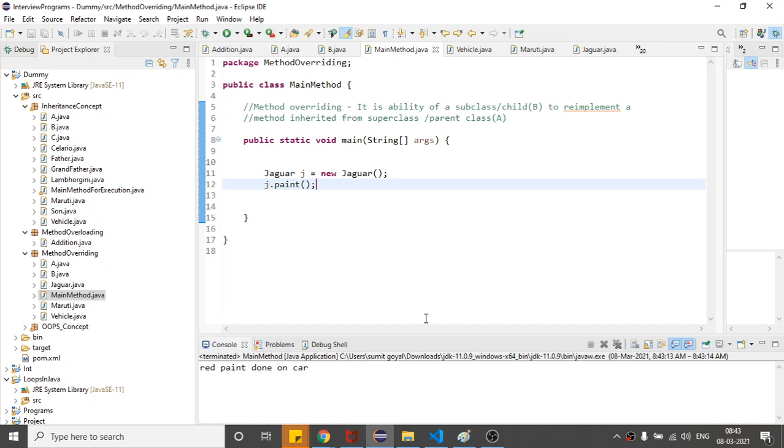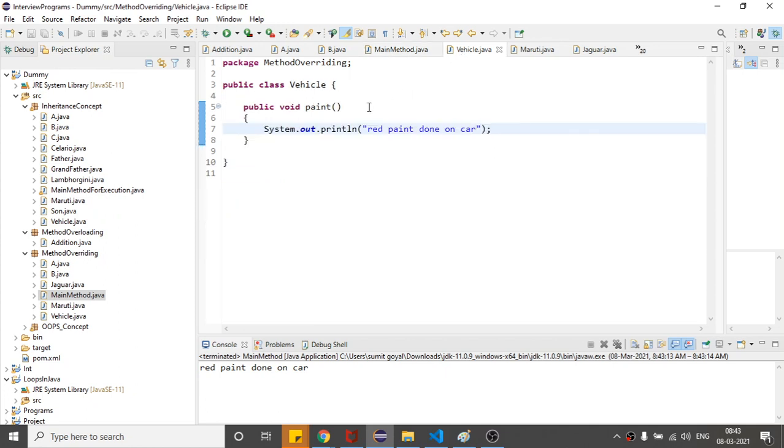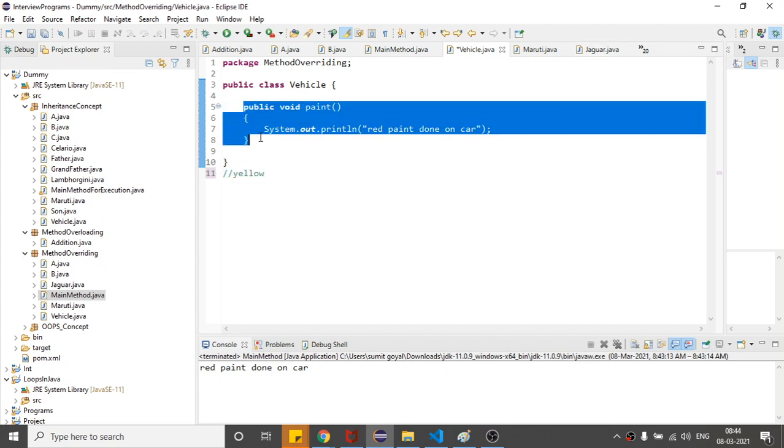Am I audible? Okay, so we have not discussed anything new as of now. But suppose I am extending the Vehicle class, and I want my Jaguar car to be colored yellow, not red. If there is a Maruti car, that can be painted red, that is fine. But for my Jaguar class, I need to paint my Jaguar car in yellow. So what can I do if such a case arises? Method overriding. Yes.